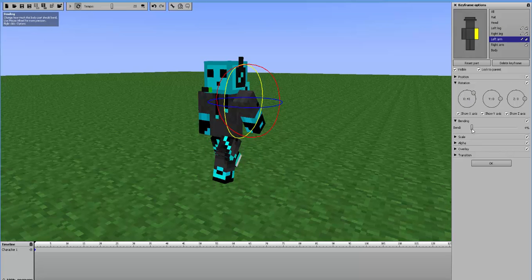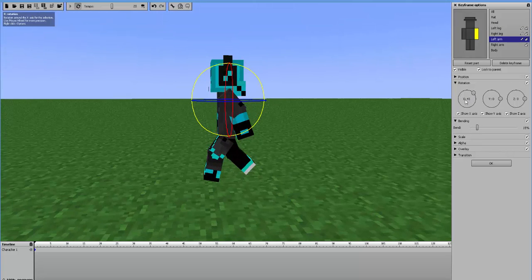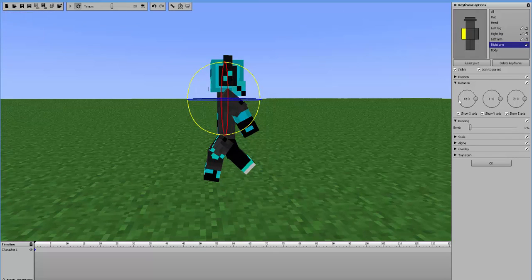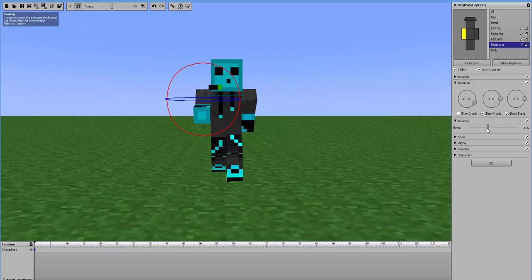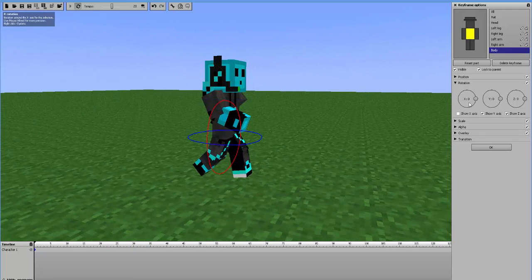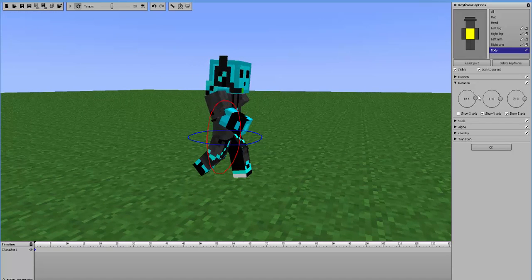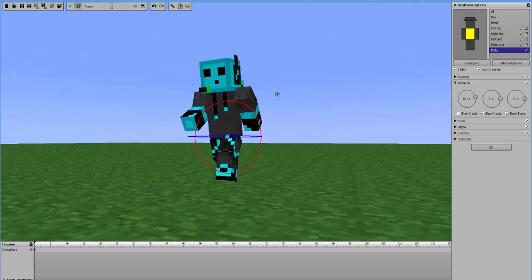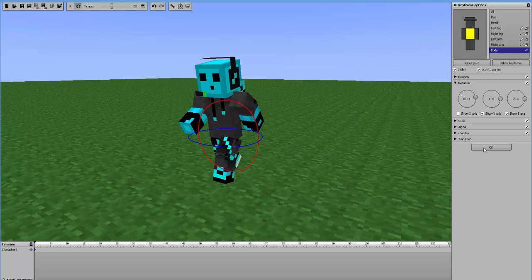You just wanna mess about. Make him look however you want him to look. You can make him look like that. About to start sprinting. So yeah, that's how I'm gonna do it, guys.